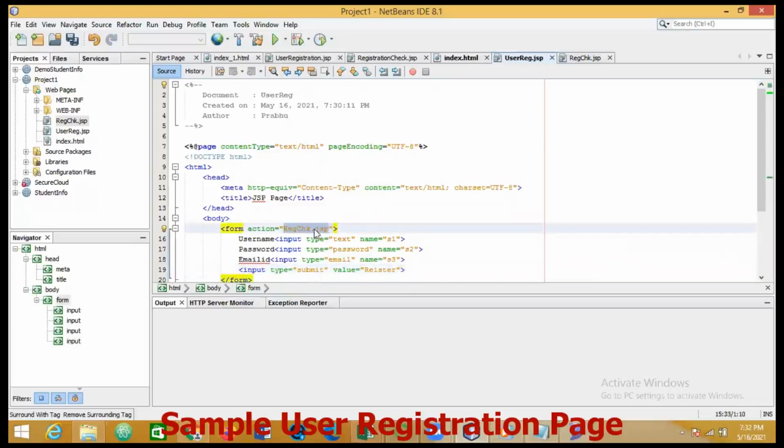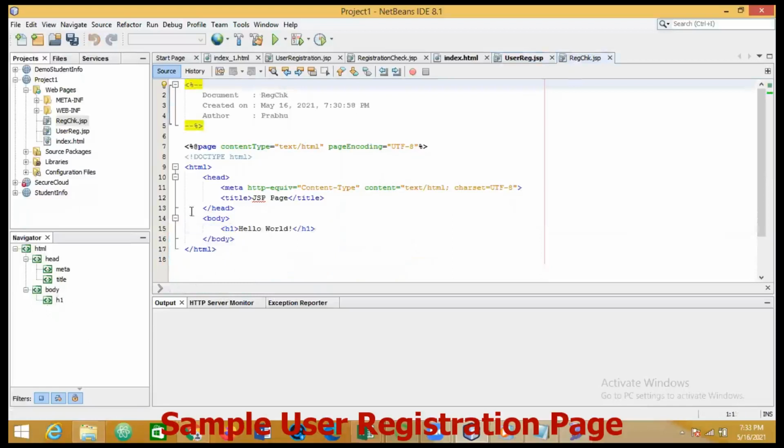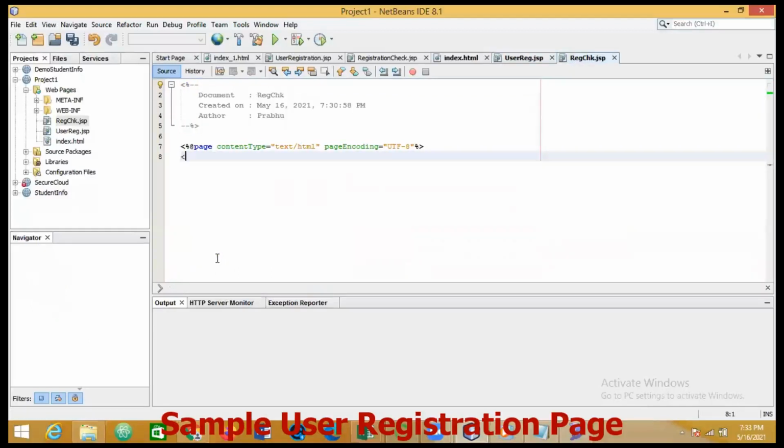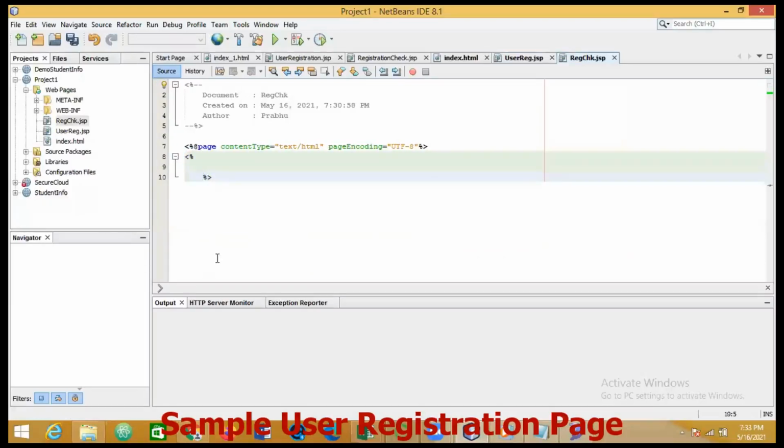Okay, so this is for backend process. So backend process means compulsory I need a database. So I just go here, remove all these lines. I just directly go for this. This is for opening JSP code and ending the JSP code. So this is for open and closing tag.